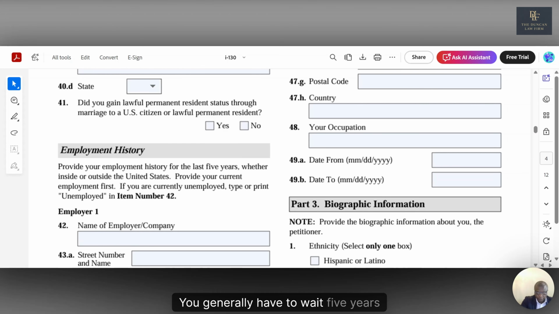You generally have to wait 5 years unless the prior spouse died, or you can prove the earlier marriage was real with clear and convincing evidence. This is a fraud prevention measure. USCIS takes it seriously. If this applies to you, talk to an attorney before you file.